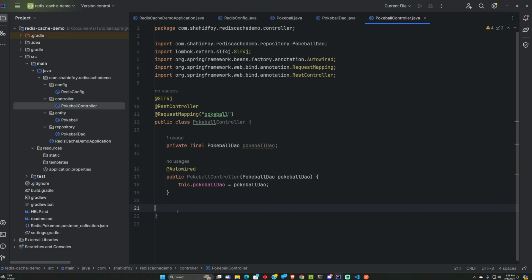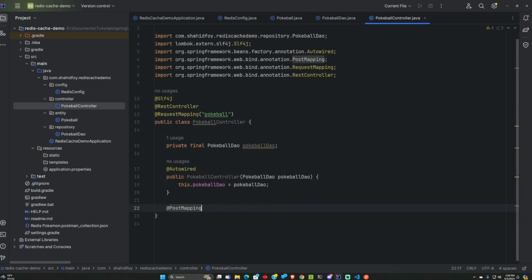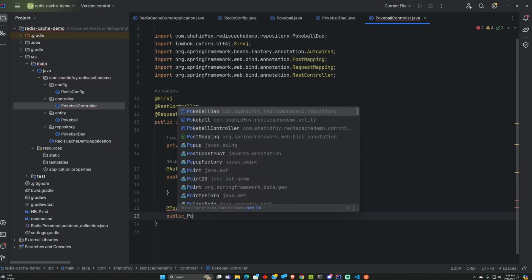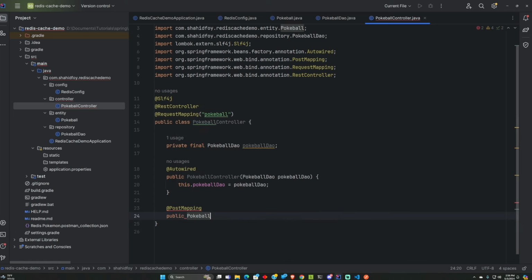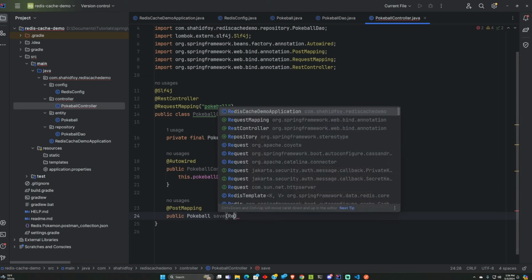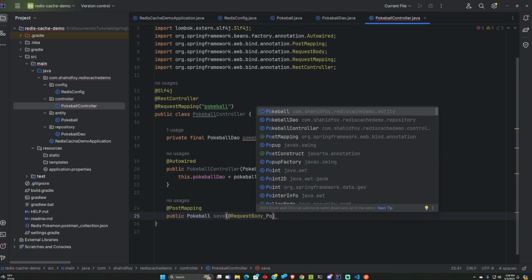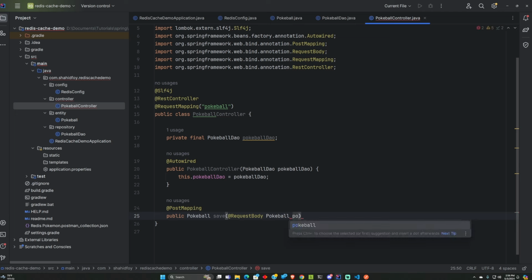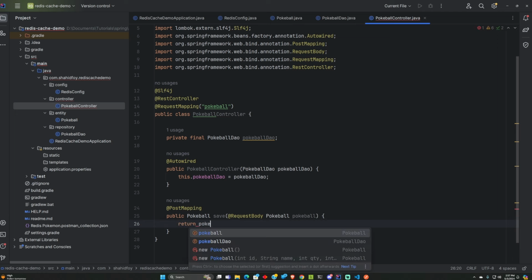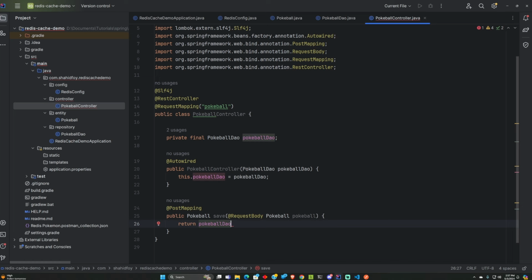The first method is going to be a post mapping where we create a new Pokeball. Public Pokeball save, and then RequestBody. Request body is going to contain a Pokeball JSON, and we will test these out using Postman. So another thing you want to install is Postman on your computer. And what I'm going to do is provide something we can upload to Postman to test out these REST APIs.